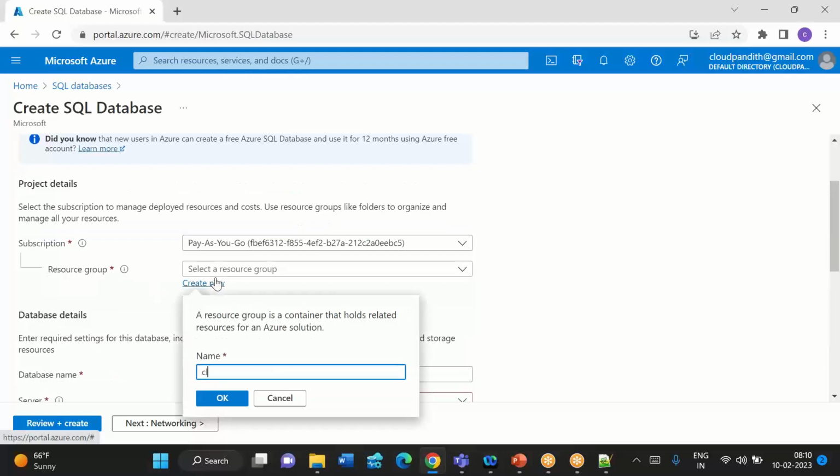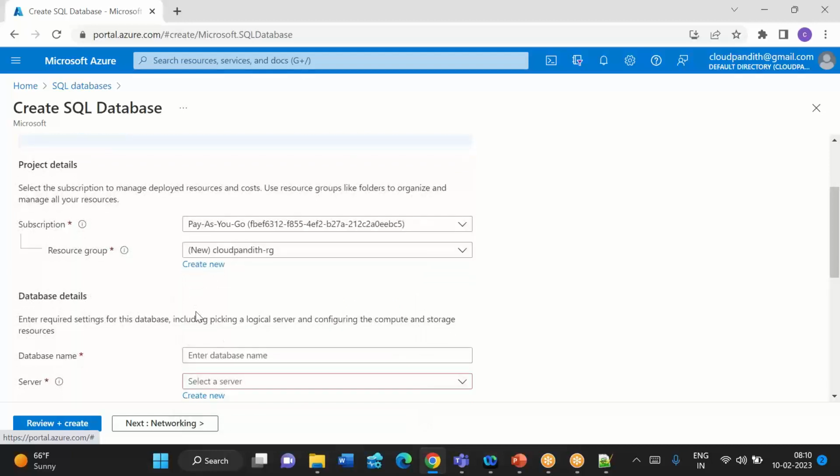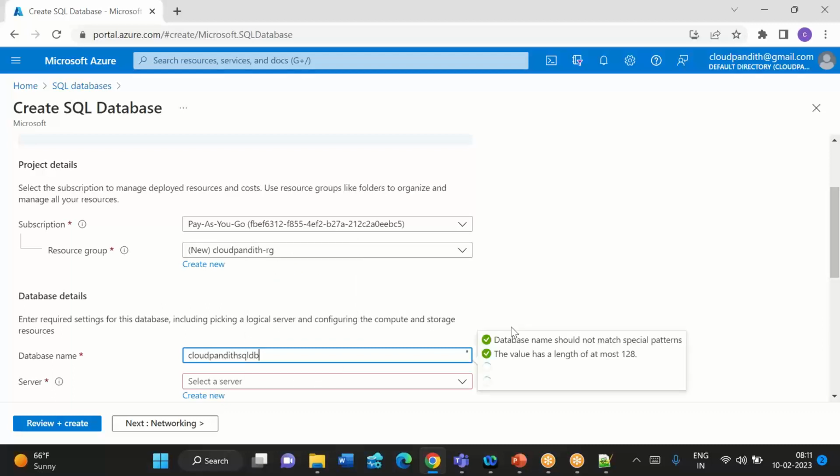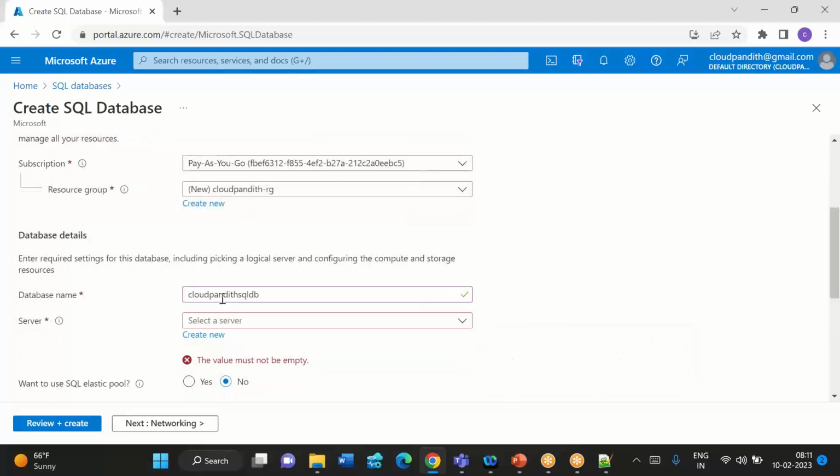So the resource group is Cloud Pandit-Archie. You are already aware, right? I mentioned the same option, it doesn't matter what service you are using. Same subscription for you, it's a free trial. Resource group. Database name, I'm giving Cloud Pandit SQL DB. Okay, the database is ready. But to talk to this database, we need a server, right?